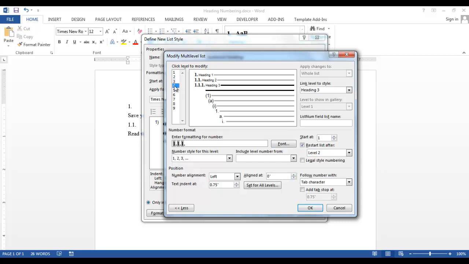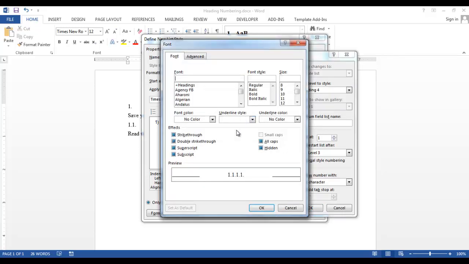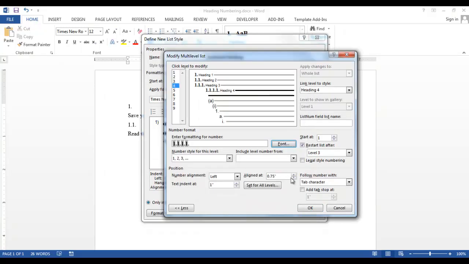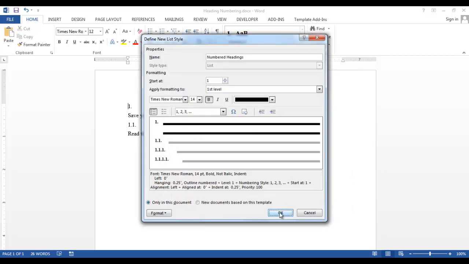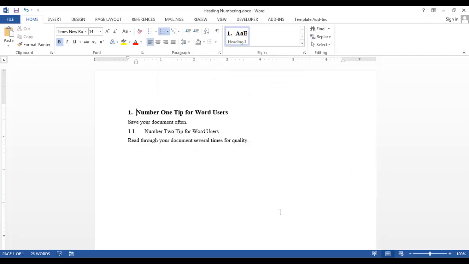Now we'll go to level 4 and repeat all these steps. We're going to do this for each level down to 9. You can do it for however many levels of heading numbering you want. Now, after I have set all my formatting for my numbers, I click OK. And click OK again. Now we want to open up the Styles dialog box.